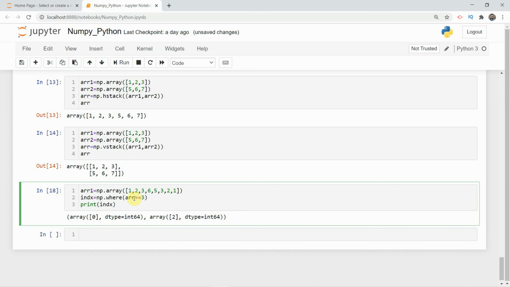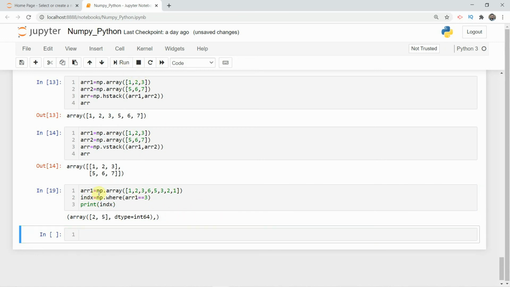Okay, so I was missing ARR1 here, that is why it is showing me something like this. This is not ARR, this is ARR1, right? So now we get 2 and 5 as the index, what we were wanting earlier, right? Because at index 2 we have 3 and at the 5th index we have 3. So it returns an array of indices where 3 is present in the ARR1.